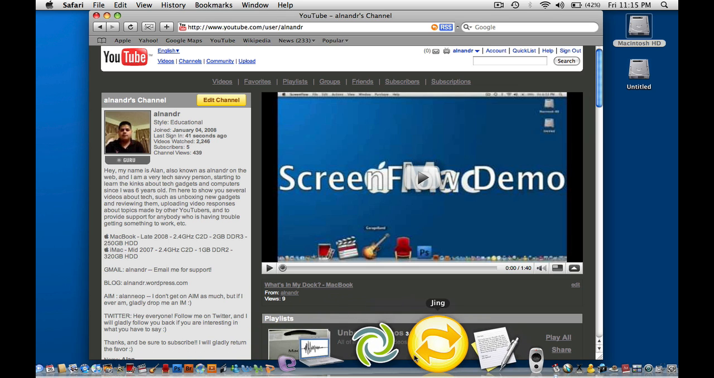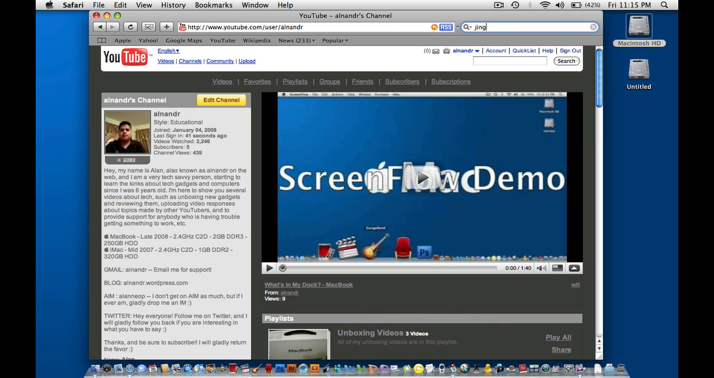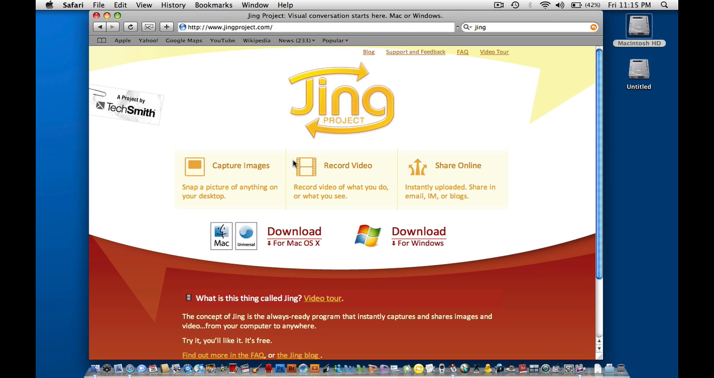I just found it yesterday. It's called Jing, and the website for it, I had to Google it, it's the very first one, jingproject.com. It's a free download, you can get it for both Mac OS 10.4.9 or later, or you can get it for Windows XP or Vista. And if you're a Windows user, .NET Framework 3.0 is required.